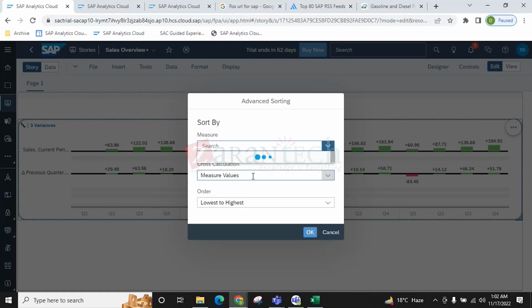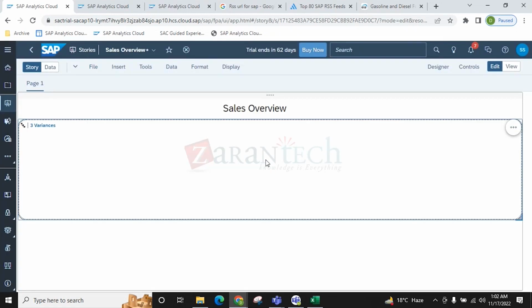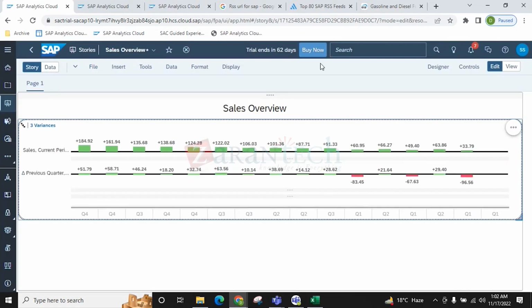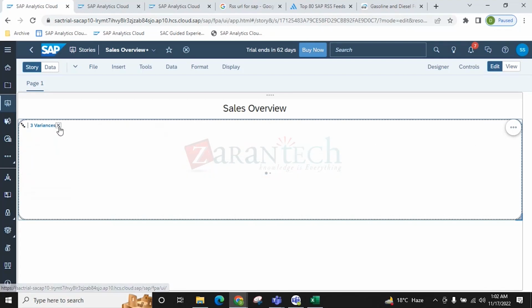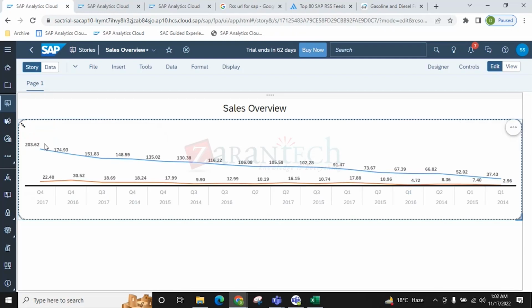So you can say I wanted to sort my superstore sales data by sales. Then there is lowest to highest or highest to lowest, you can give that sort option as well. So these are the different ways you can do that. I'll remove the variances from here now. The variances we created, we'll come back to chart. You can see it got sorted.